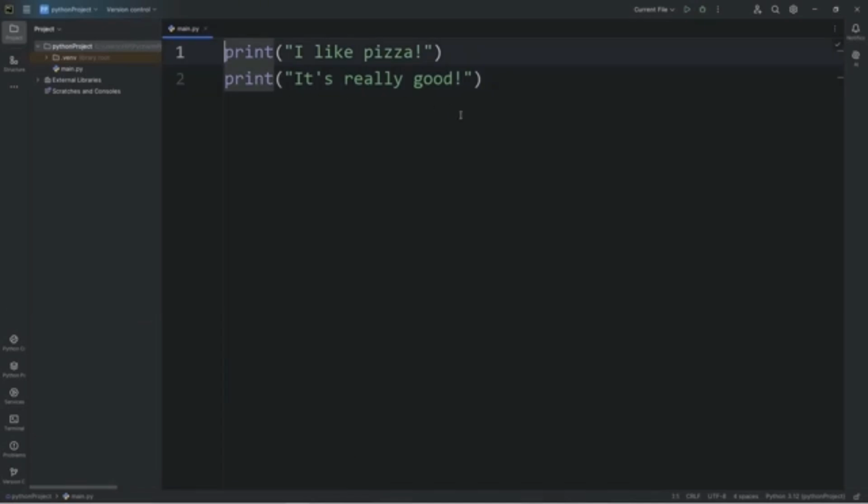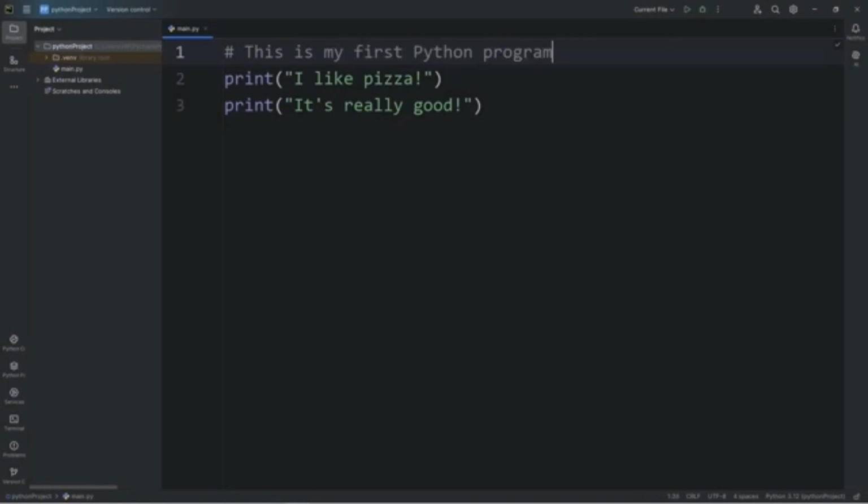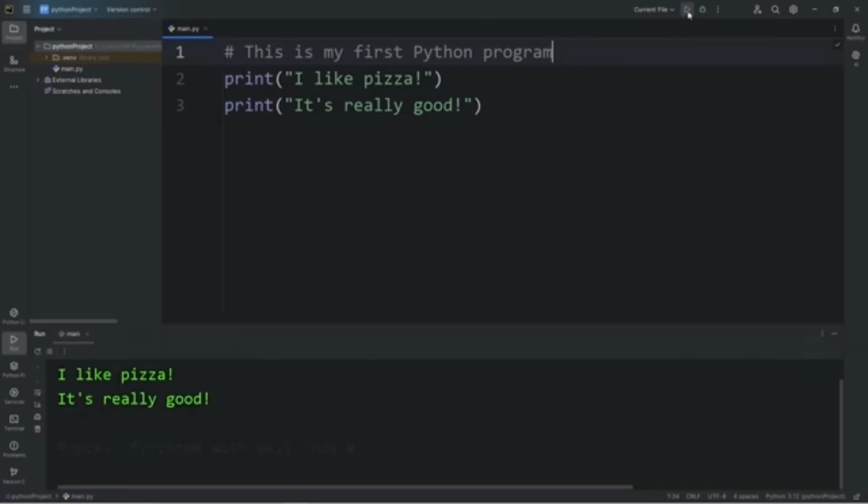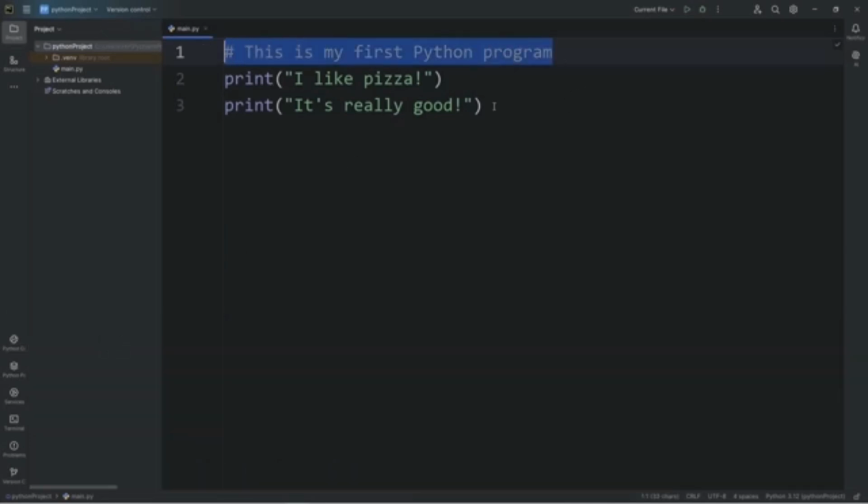Now we'll discuss comments. The Python interpreter doesn't output comments. To write a comment, you use a hash symbol. I like to call this a hashtag. My comment will be, "This is my first Python program." Comments are used as notes for yourself or for other people reading this code. If I were to run this code again, this comment is not displayed to the output. We still have, "I like pizza, it's really good." Alright everybody, so that is your very first Python program. And in the next topic, we'll discuss variables.